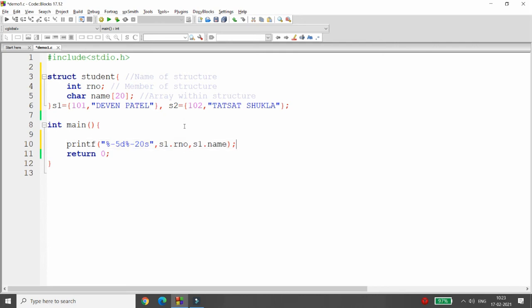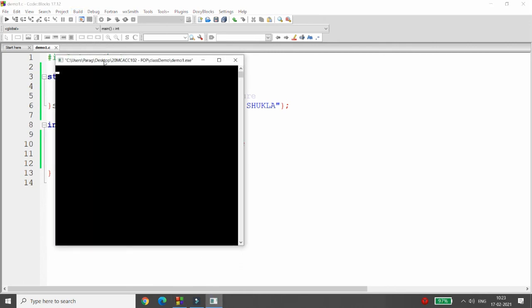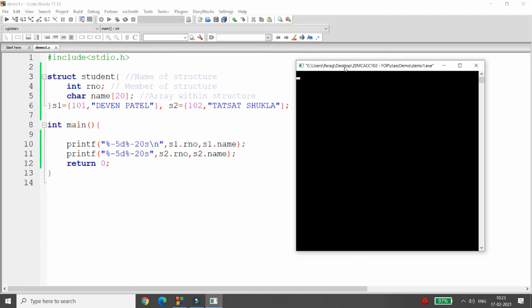You can simply copy this and paste, and here you can write simply \n, and instead of s1 you can use s2.roll number and s2.name. You can simply run this particular program and you will be able to see that this is a simple structure with two members. One is the roll number and another is the name. And for that I created two variables, s1 and s2.